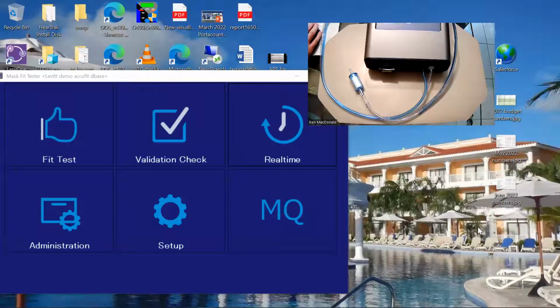There's a feature in the Accufit software called RealTime, and it's also available on the unit itself directly if you're not using the software, but it's a good troubleshooting option. Say you've fit tested someone and you've tried different size masks and you're having challenges where they are failing, you could go into real-time mode.